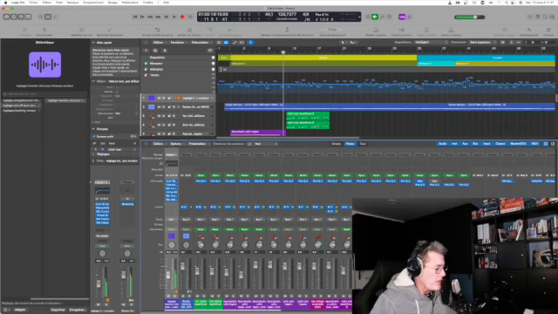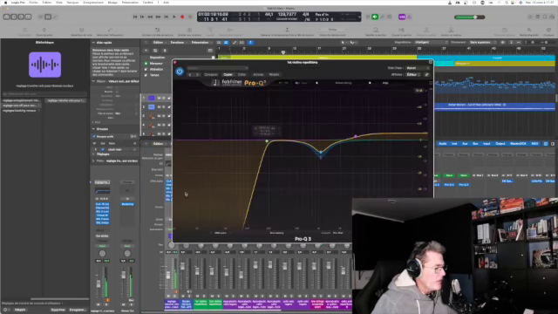As you can see here, this is the mixer. On each track, I add an instance of the Pro-Q 3 EQ. So here I'm cutting all the low end of the cellos in order to let the track breathe, you know.